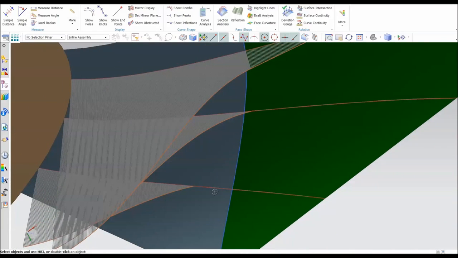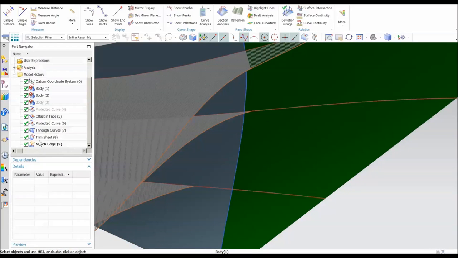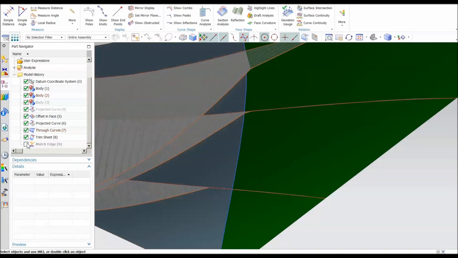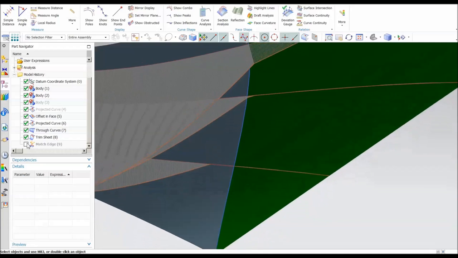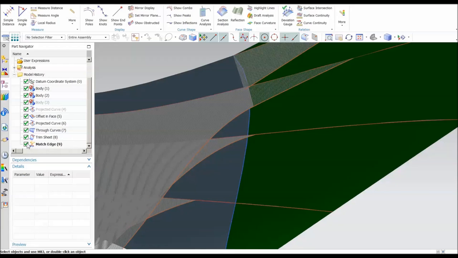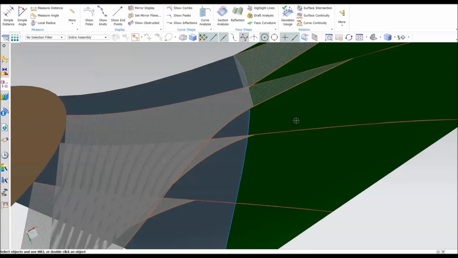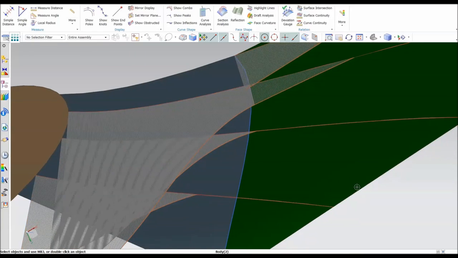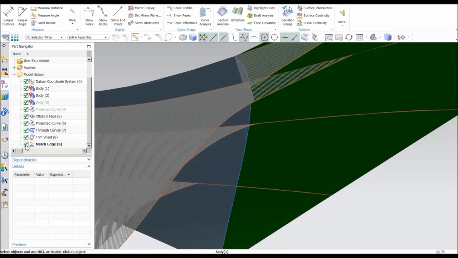So that being said, I'm going to come back to this match edge and simply turn that off. So I've simply suppressed it. And you can see that it's G2 going across, but it is not perfectly smooth with the G3 curvature or the acceleration. So this is the G3 acceleration, and that's basically what it does.